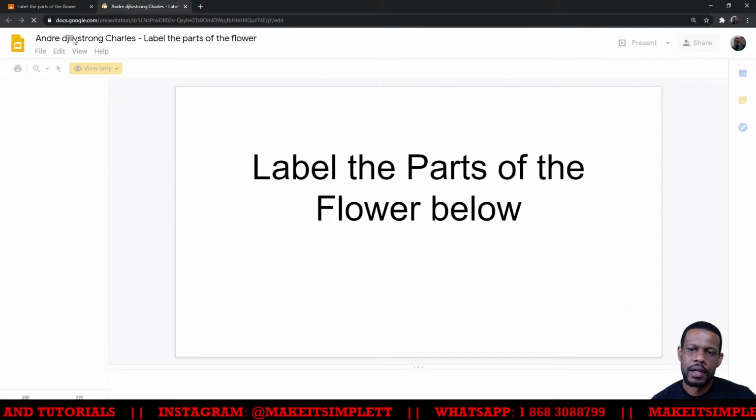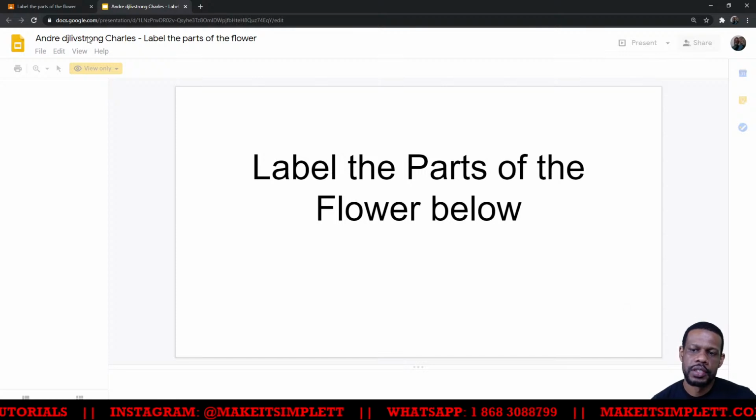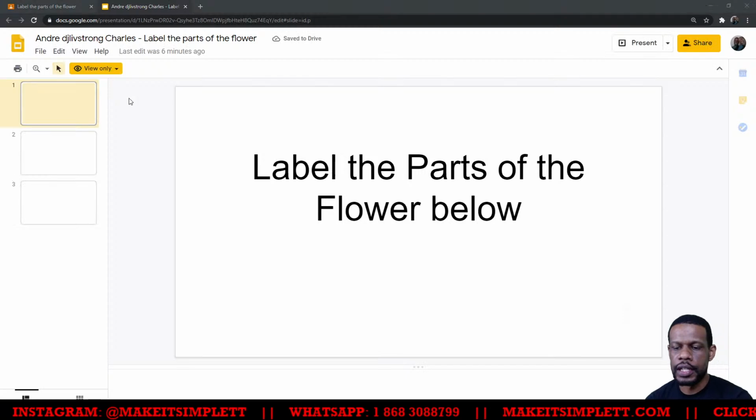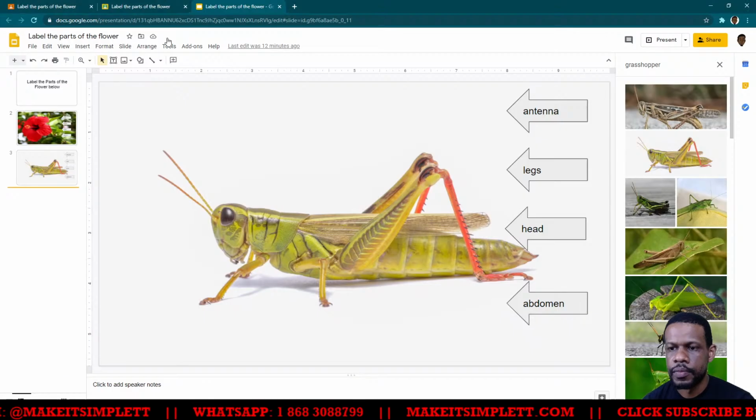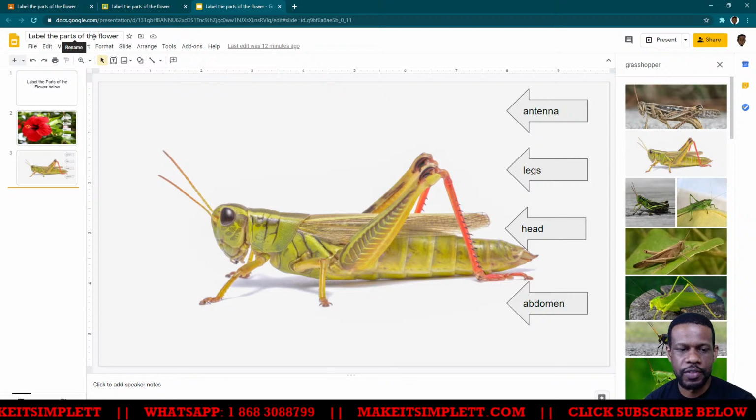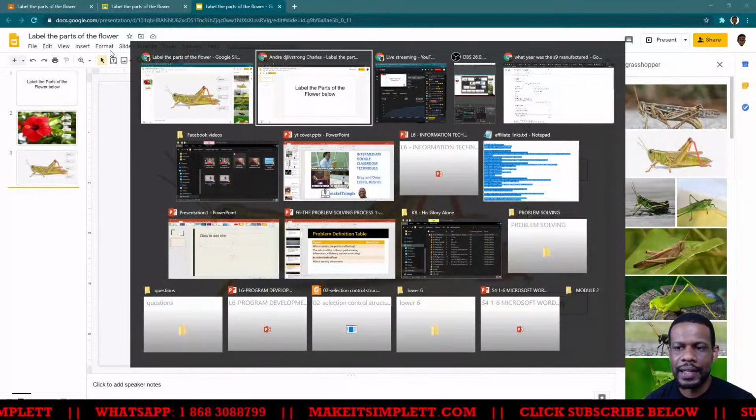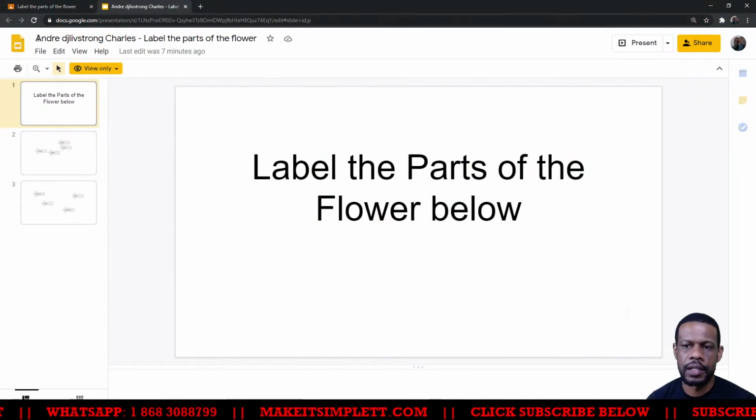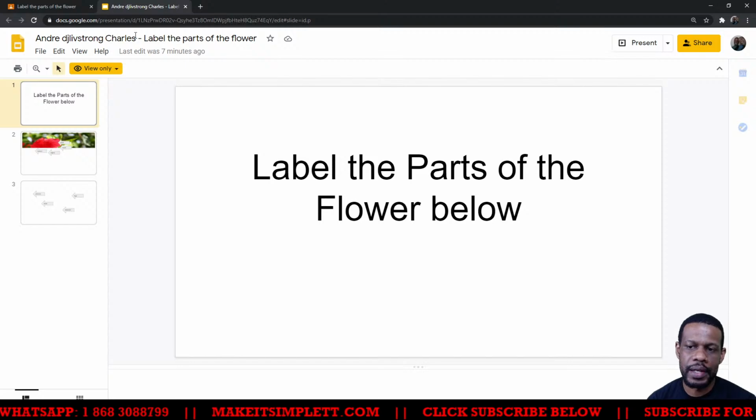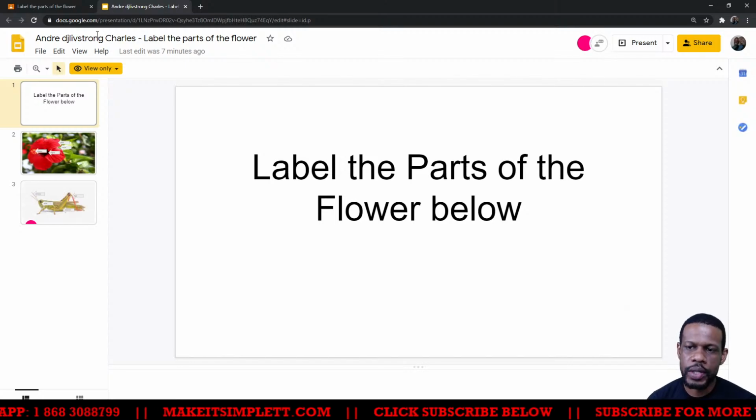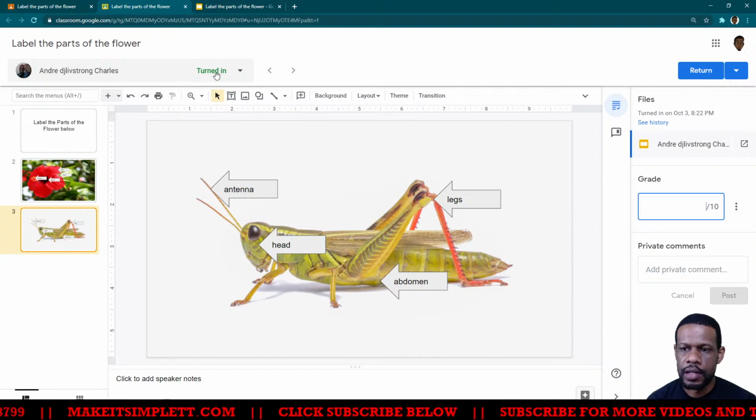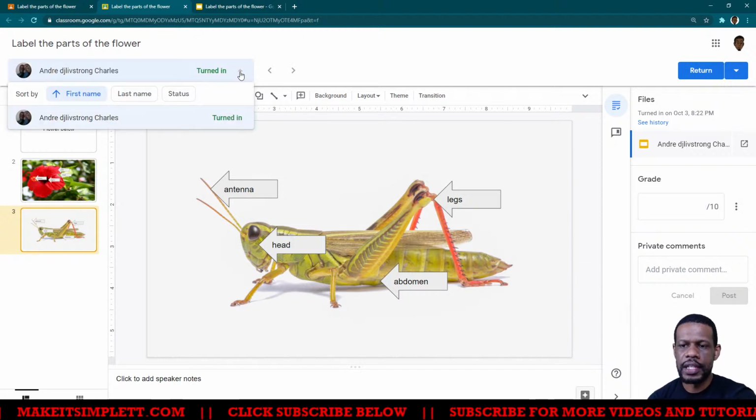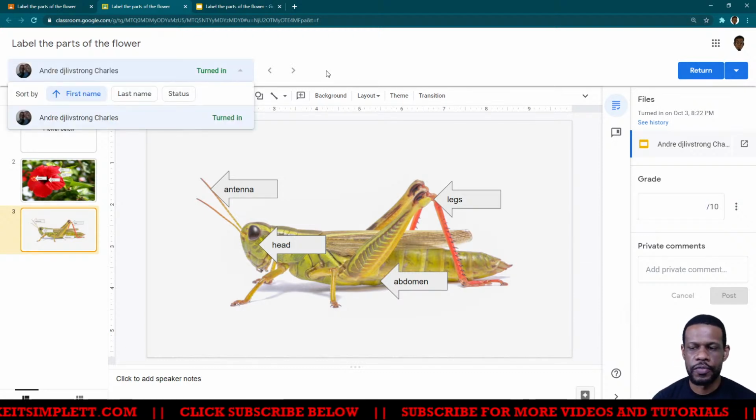But you see here, my name, Andre Charles, and then the part dash. Remember, the original name of the document was label the parts of the flower, right? Look here. The original name of the document is label parts of the flower. But when I click create a copy for each child, the name of the child is going to be appended at the front of it. That way, when I get it back to mark it, which is here, I will see their name and what they turned in for it.